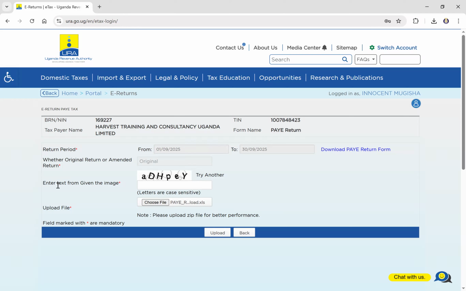Now I need to enter this text. This is a security measure just to ensure that you're a human, not a robot or a bot. It's protecting your account. So I'm putting in the A, then the D, the H, the P, the E, and the Y. Then I click upload.